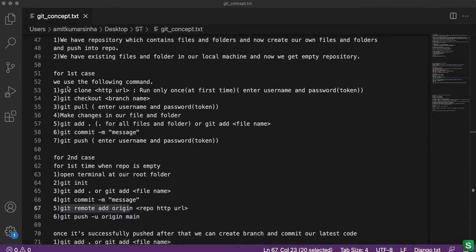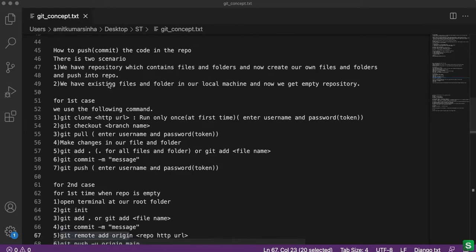First, for doing this, suppose we already have a repository, so we have a link. Okay, so we will use this command: git clone, after that checkout and git pull. After that we will make changes and git add, commit and push.